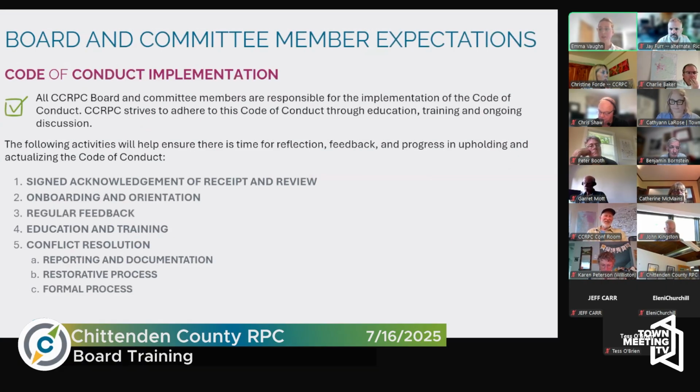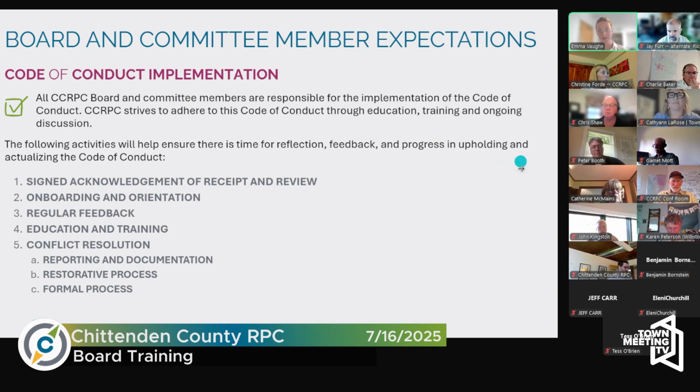And then jumping really quickly, I'm moving fast here, but jumping quickly to the implementation part of this, right? So all board and committee members are responsible for the implementation of the code of conduct. And we have this section spelled out in 5 different bullets, which I'll walk through to help keep us on track, make sure that there's time for reflection, for feedback in this process, and that we're making progress in upholding and actualizing the code.